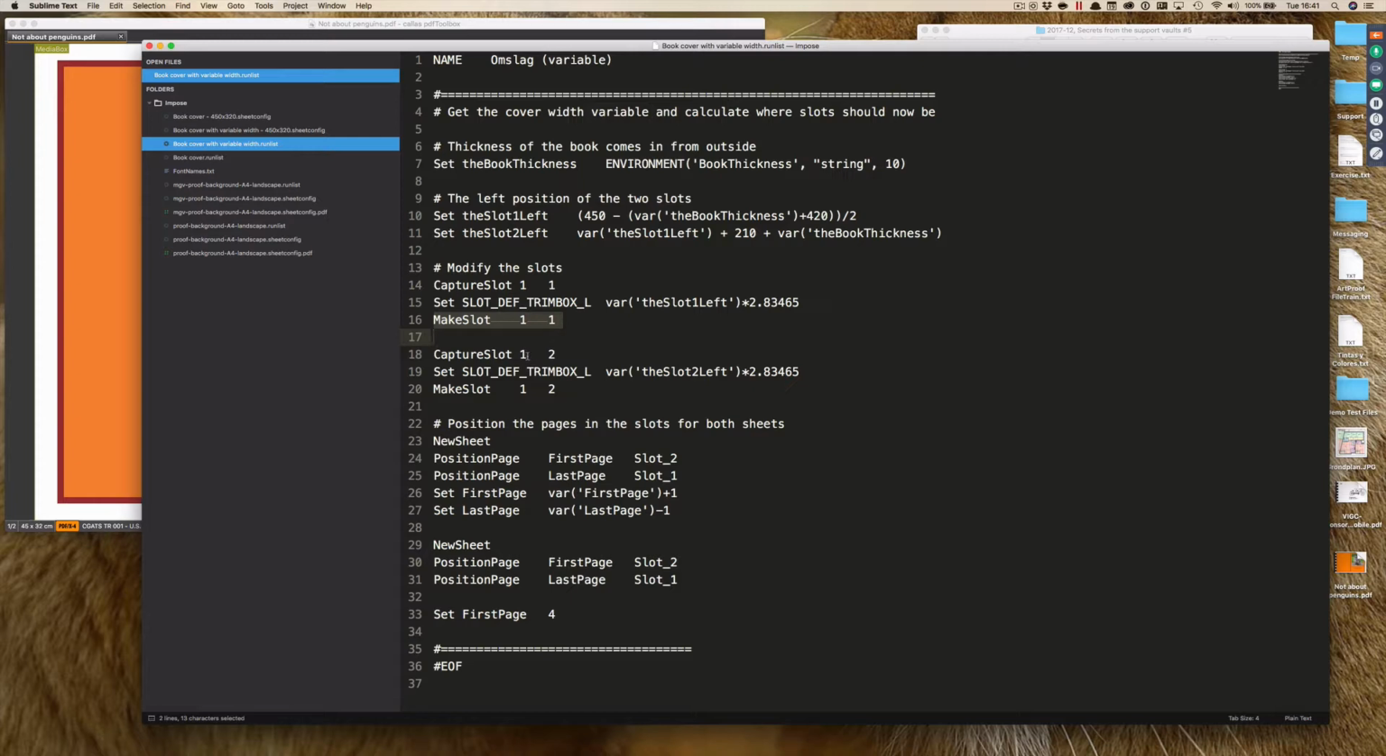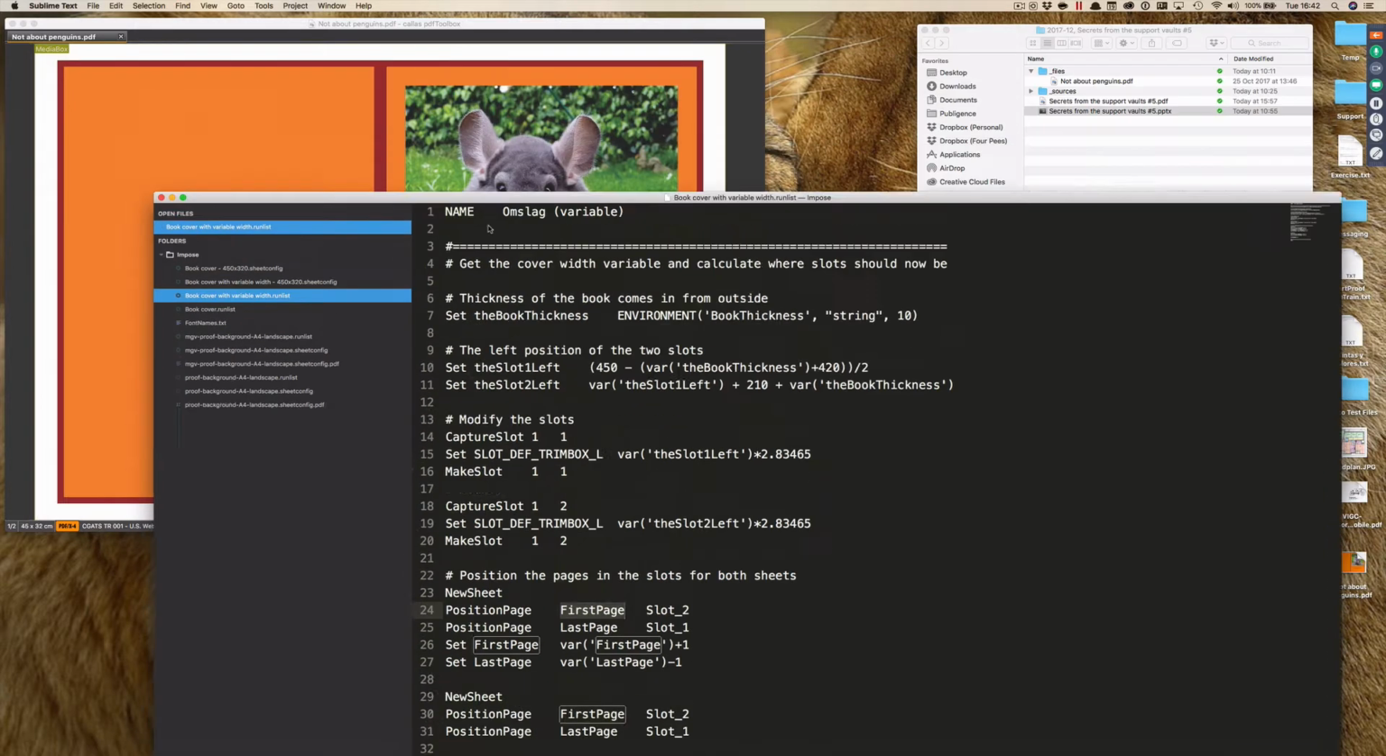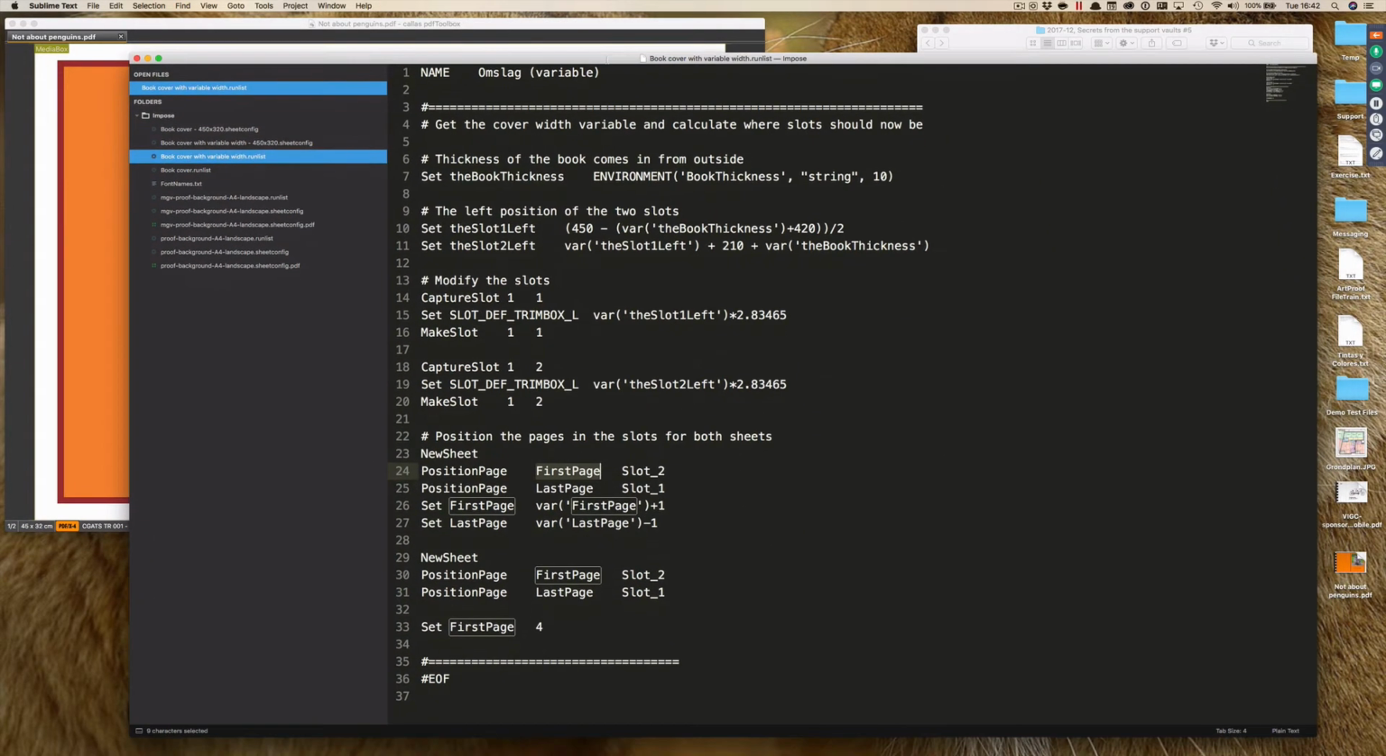The same thing for the second slot, the right-hand side slot. Capture it, modify the left-hand side, and save that information. And once we have saved these two slots, so once we modified the information for these two slots, the rest of the imposition is exactly identical to the non-dynamic case. I'm putting the first page of the document into slot 2. That's this nice chinchilla here. The last page is going into slot 1.